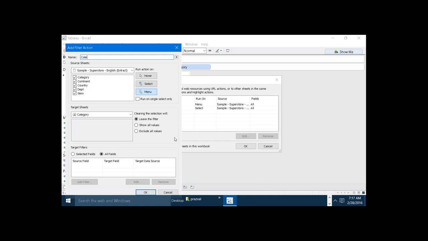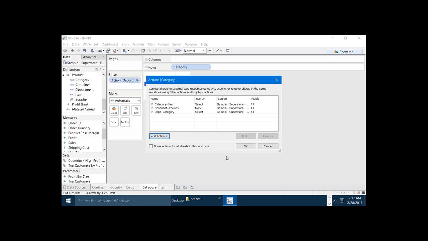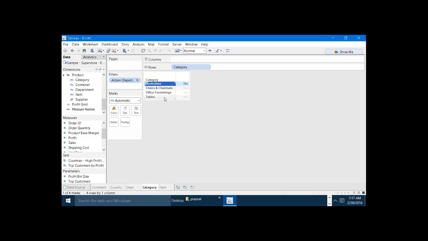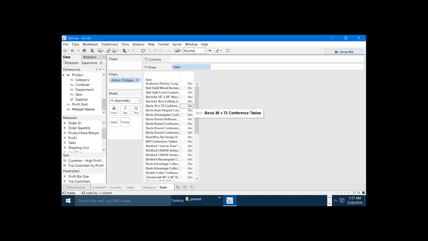The name category and item. So select only category, and in the target select only item, and run action using select. Hit OK and hit OK. Now select any category. So Tableau is navigating to all the items in the item sheet.